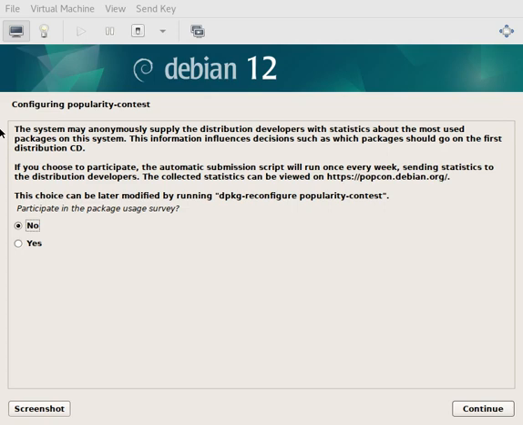It's asking if I want to allow it to monitor the packages that I use so it can provide information to package suppliers so they can make better choices about managing those packages. Because this is a demo machine and I'm not actually going to be doing anything after today. In fact, as soon as this video is done, it's going to get deleted. I am going to say no.